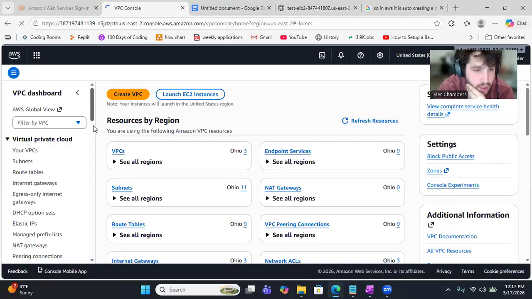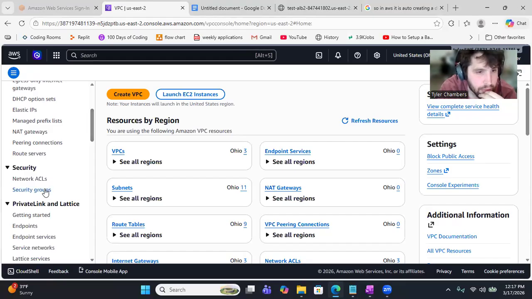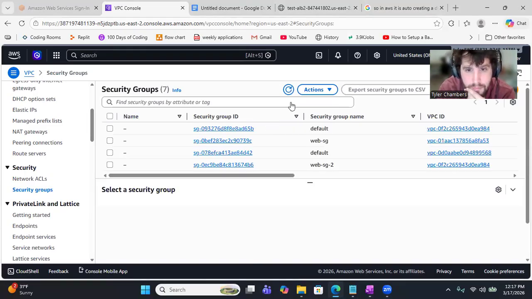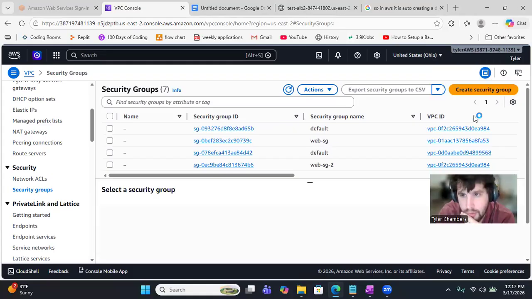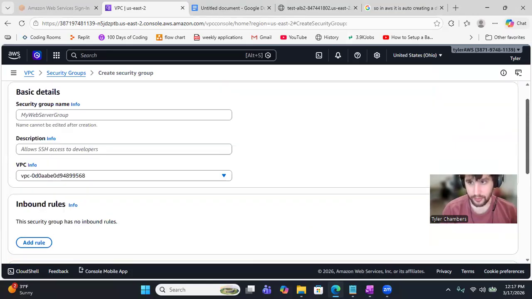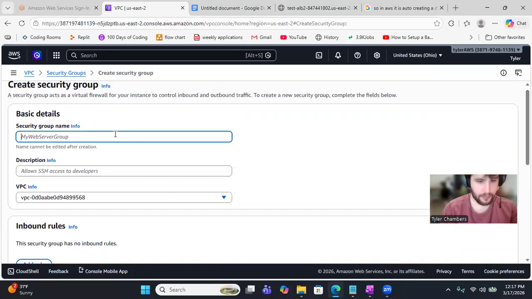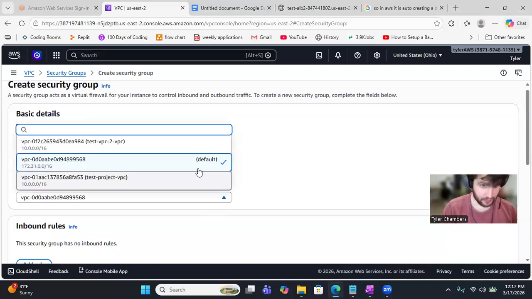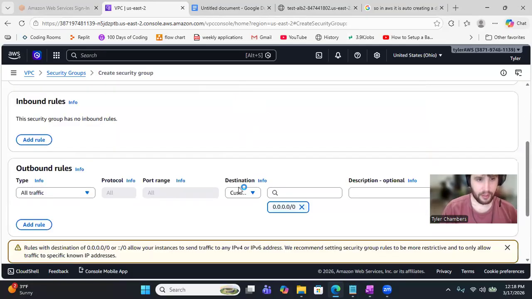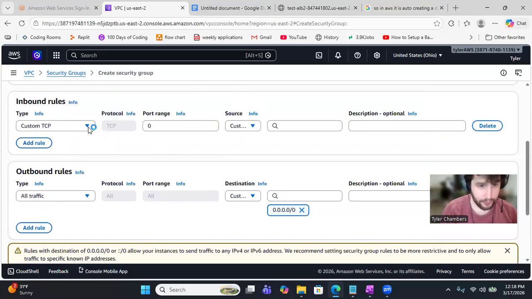So let's create a security group. Let's see if we got a name. DBSG. It's going to be for our VPC2. And we're going to add an inbound rule.